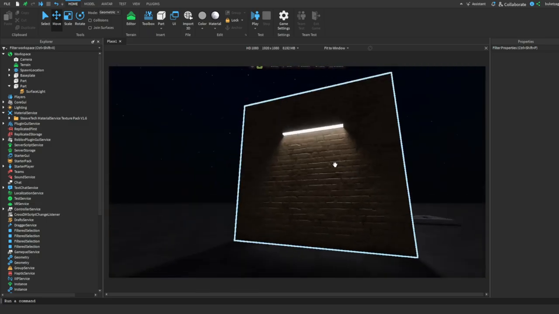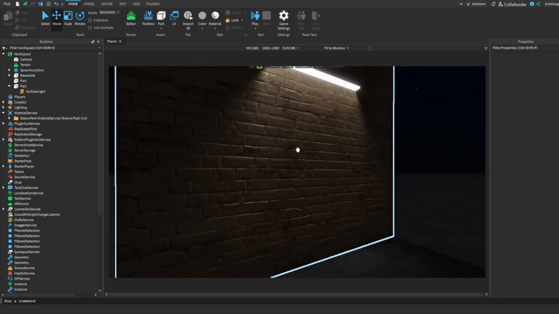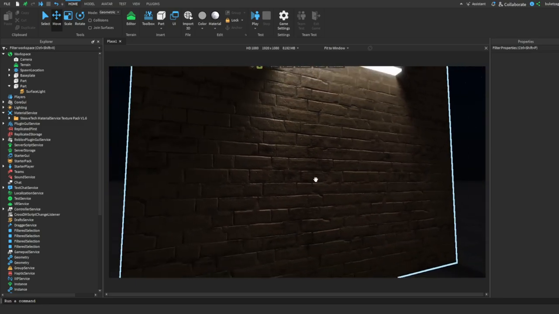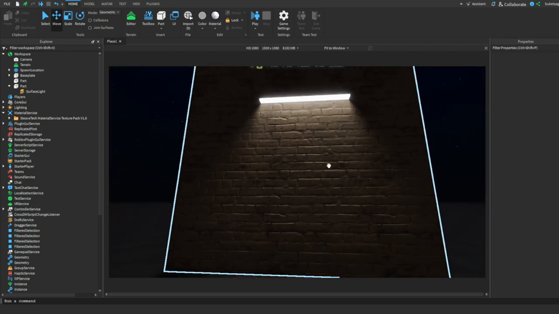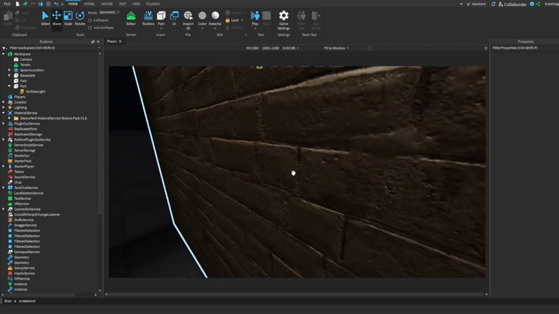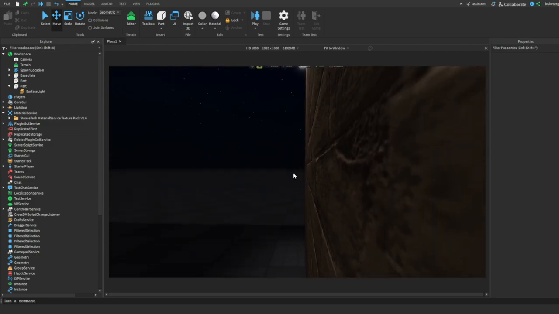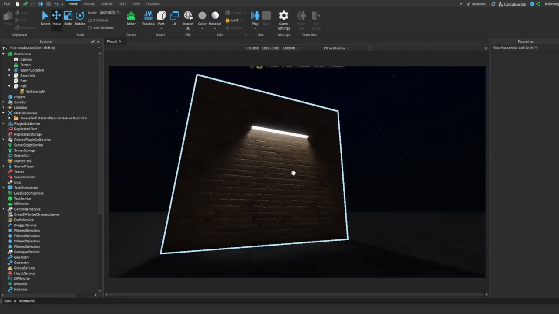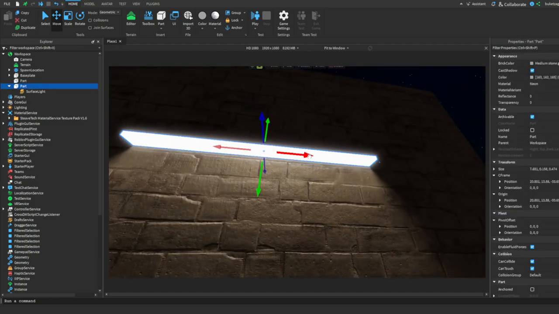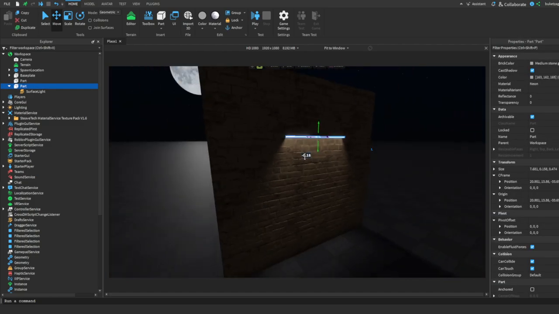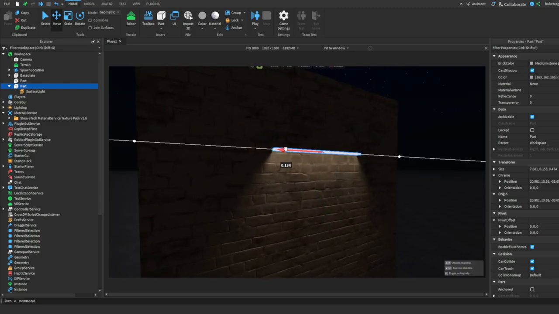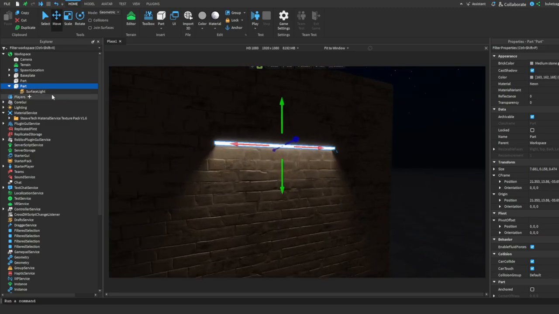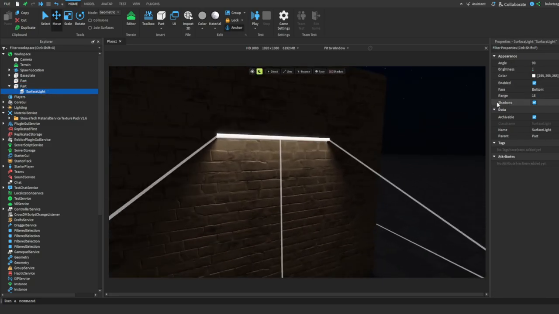So as you can see, there's a lot more shadows. It looks more like the brick is coming out. It's more bumpy. There's more depth, pretty much. If we go against it, it's completely flat, but it gets that illusion, which is what you want. You want it to have more detail. So that's the surface light.